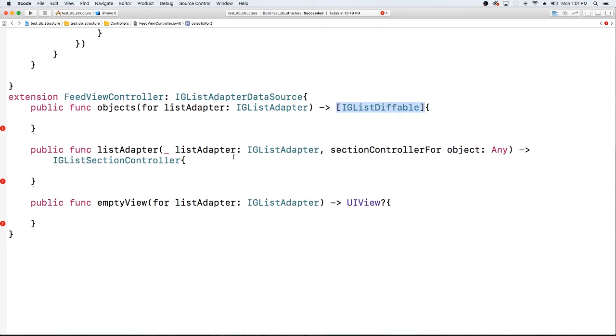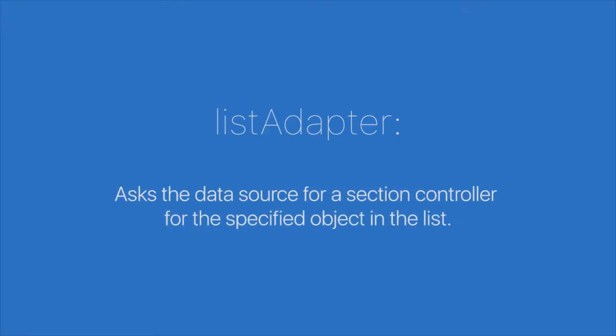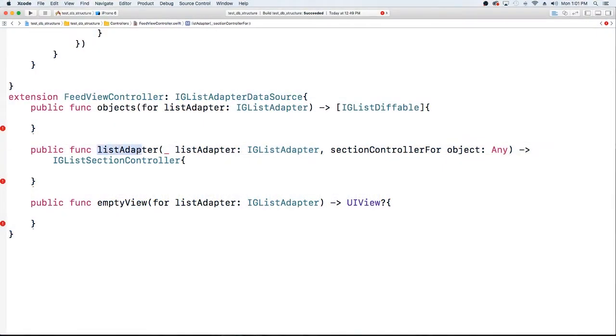Then we jump down here and we have this list adapter. This is where we're going to connect our section controller. We haven't created our section controller for our post yet, but we're going to want to return that, so that the adapter knows how to configure its cells. And then empty view. Empty view is just, if we don't have any data, what do you want your view to look like? And it's going to return the view. So now that we have all of that underway, let's go ahead and fill some of this stuff out.